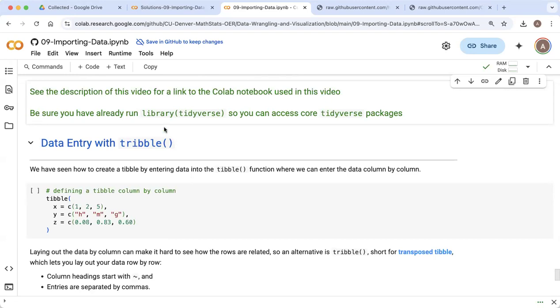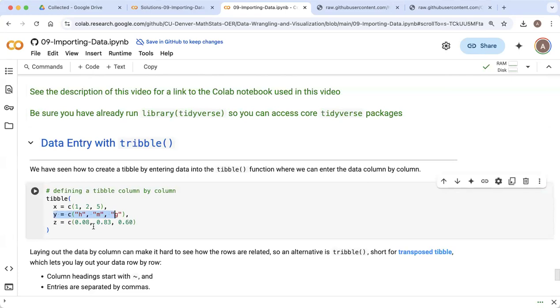So you would need to first load the tidyverse, or at least the tribble package, to get access to that function. And so, yeah, we've been working with very large data frames, but here would be an example of a smaller data frame that we could create from scratch. And when you use the tribble function, you enter data column by column. So first column is X, it has 1, 2, and 5. The next column is Y, and then the next column is Z.